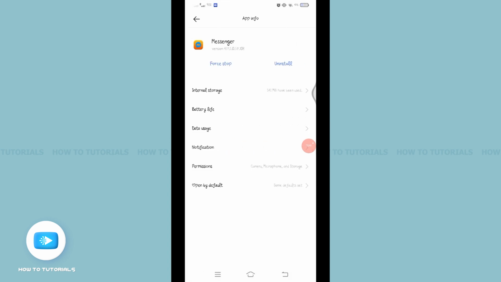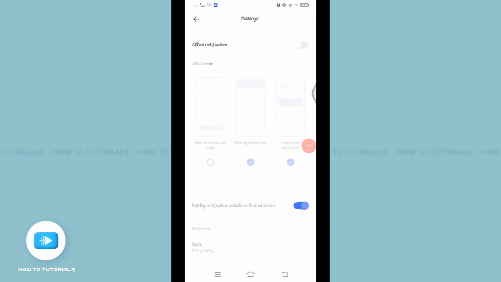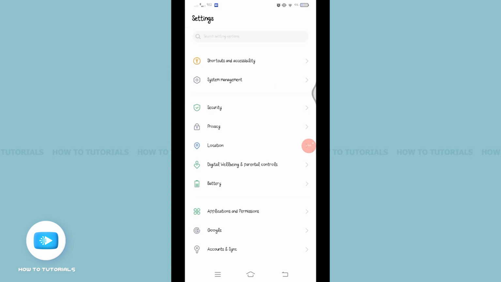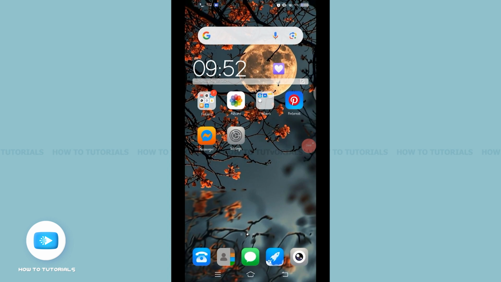And there you will find notification. Tap on notification and make sure you allow this notification. Here at the right side, you will find a toggle button. Tap on it to switch it on. It will also activate the alert mode so that you could get the notification and sound whenever you receive any messages or reminders. So after doing it, restart your device and also restart your Messenger application. Then you can easily fix Messenger sound not working problem.